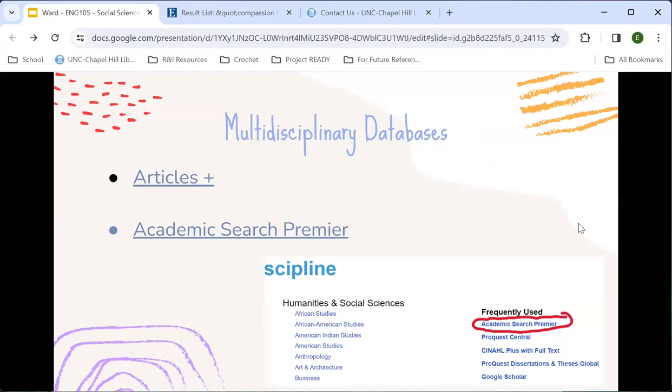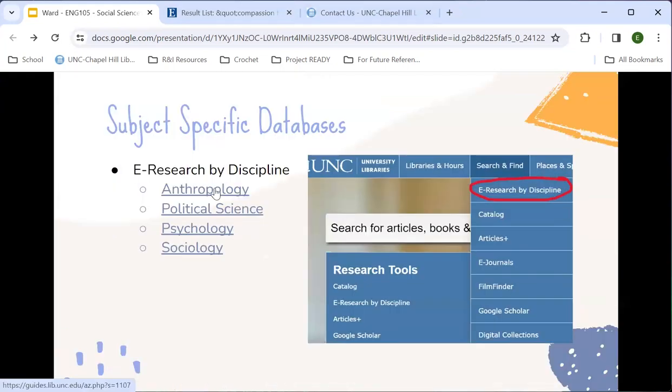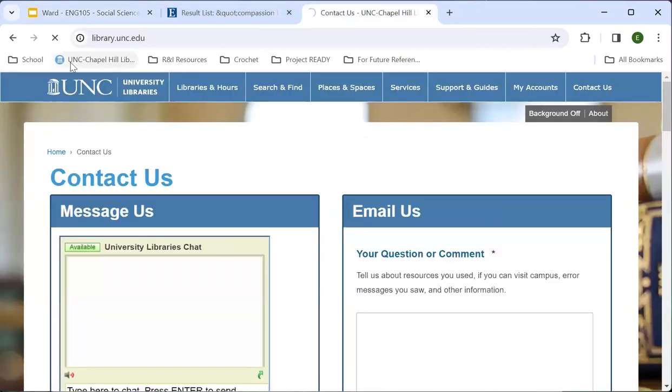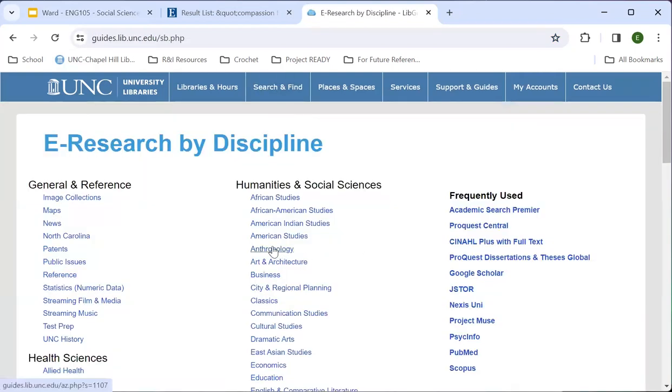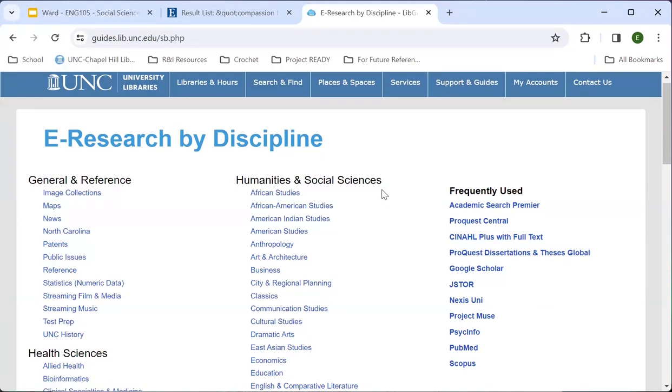And now, if you've tried Articles Plus, you've tried Academic Search Premier, you're really just not finding what you're looking for, that is when I would recommend going to a subject-specific database. So I've got links here that will take you directly to the recommended databases for each field. If you wanted to get there through the UNC Libraries website, again, you'd come over here, you'd go to Search and Find, e-research by discipline, and then you'd scroll down. It's going to be here under the humanities and social sciences.